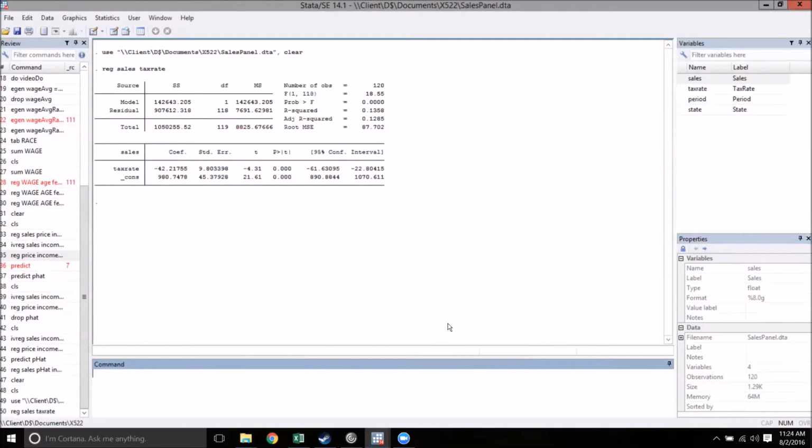Now, as long as we have a categorical variable for period and group, in this case state, it's quite easy to run the fixed effects regression. To do the dummy variable estimation, we'll just type regress sales, and then our treatment tax rate, and finally our fixed effects. So we want fixed effects for each state, so we'll type i.state. Recall from a previous video that what this will do is create some temporary dummy variables for use in the regression. And we'll do the same for i.period.